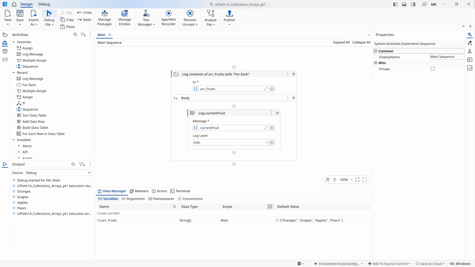We also see that the array holds the data in the order it was added to the array, meaning oranges is in the first position, grapes is in the second position, and so on. And as we discussed in an earlier video, UiPath is zero-based, meaning the first position of the array is position 0, and the second position, position 1, third position, position 2, and it goes on from there.